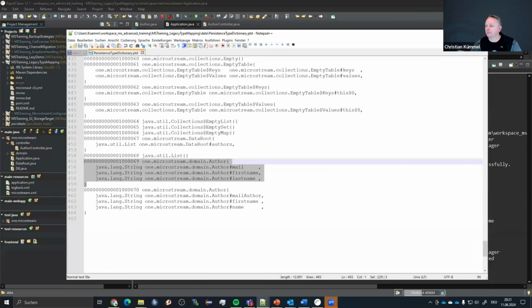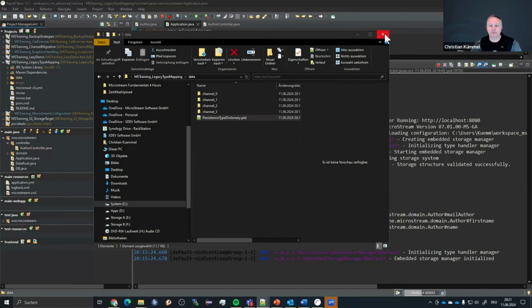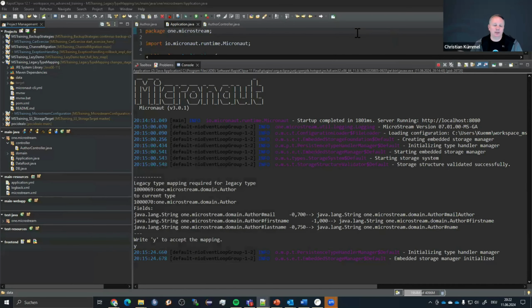Okay, so that's the legacy type mapping. There is a lot more to explain about legacy type mapping, but if you really need it, have a look at the documentation. There is a lot of help. If there are some further questions, feel free to contact us to help you with best practices and so on. That's okay.